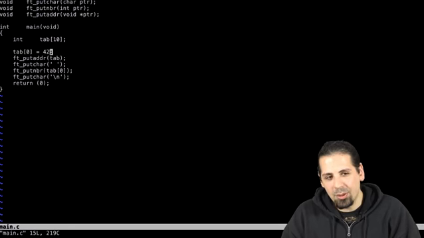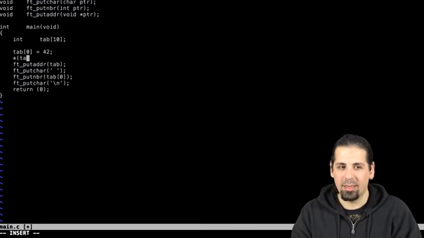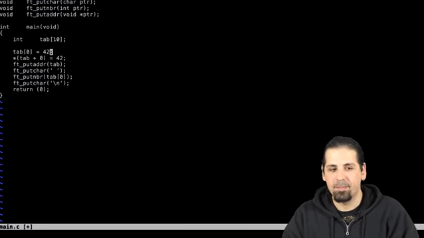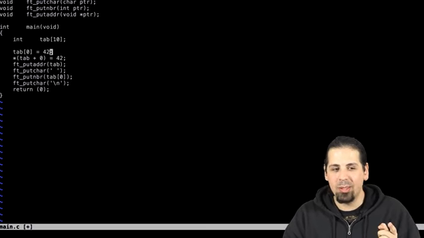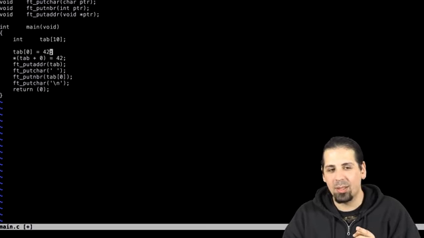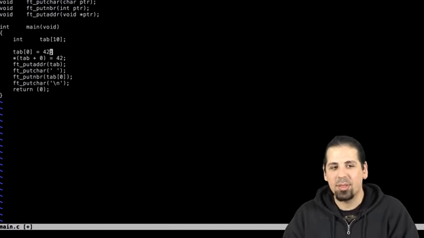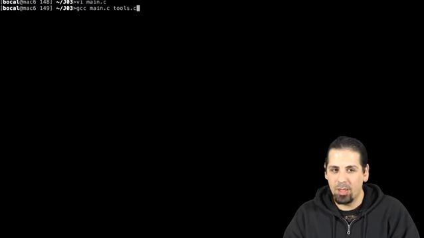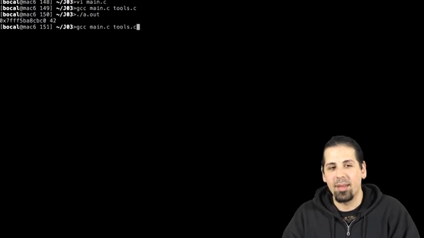Basically, tab[something] is like writing *(tab + content). When I write this, see these two lines, tab[0] = 42, or *(tab + 0) = 42, it's the exact same thing. Let me prove it to you. Recompiling, relaunching, I still have the value 42.